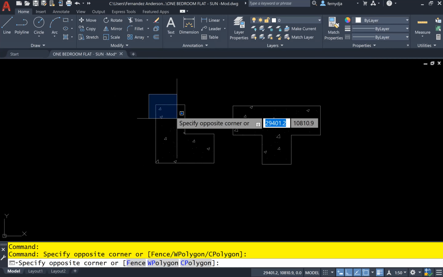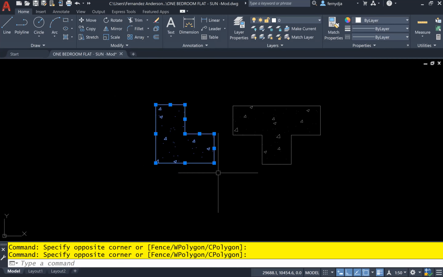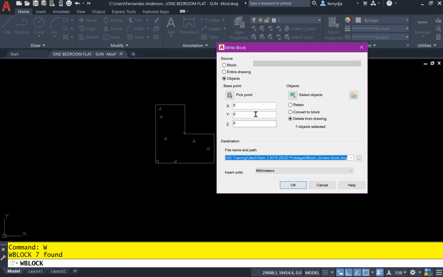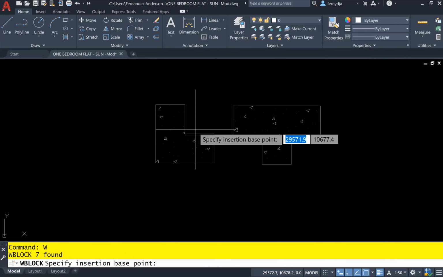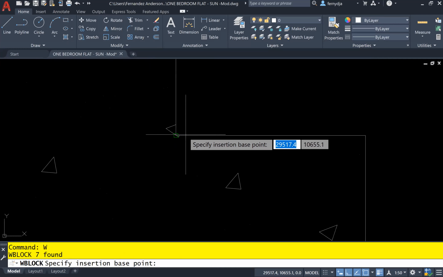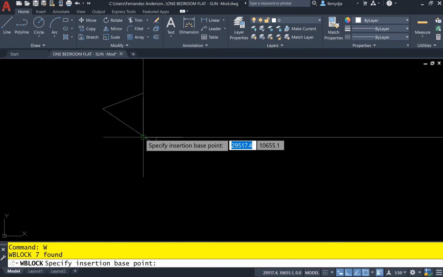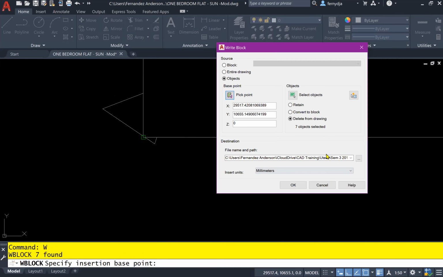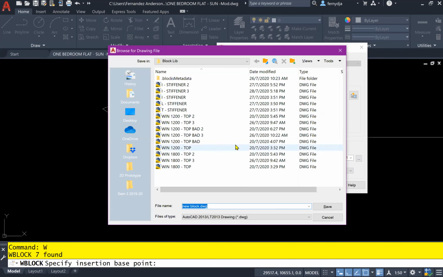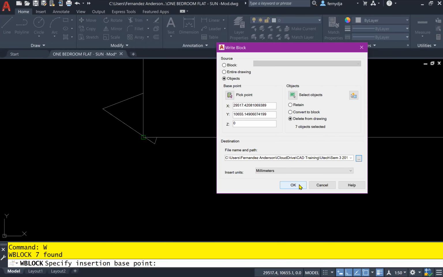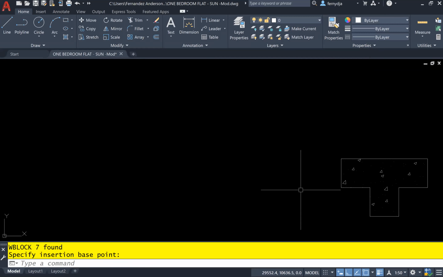So first I will select, launch my command, W enter. I'm going to pick my base point in the inside corner here. Zoom in to ensure it's accurate. Good. Then I will browse to my block library and give it the name. So L stiffener 3, save, and then OK. So that's gone.